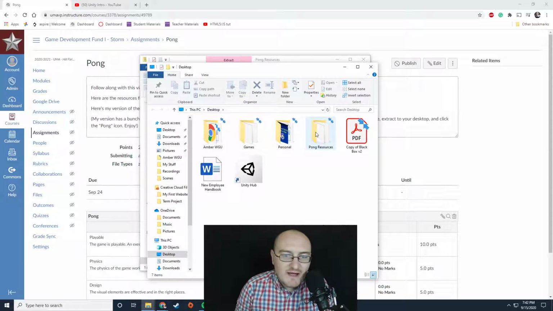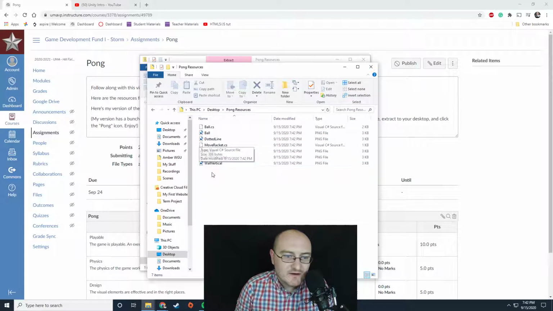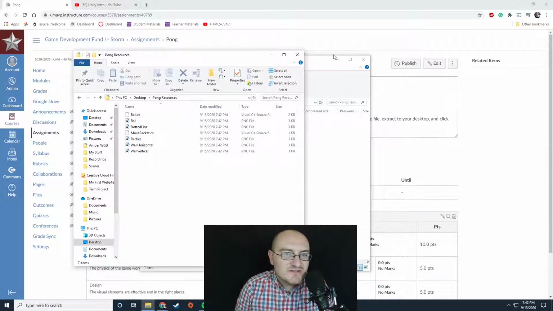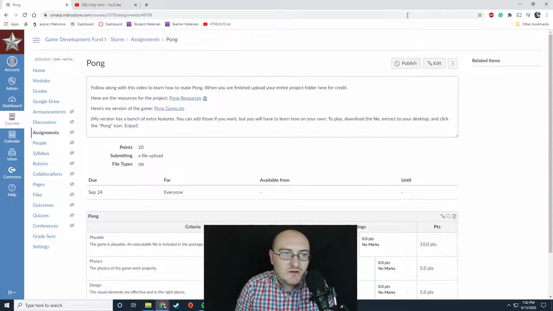So now I have my Pong resources folder right here on my desktop. I have some CS files, I have some artwork, some more CS files. The CS files, by the way, are scripts. I'm going to give you the script that you need in order to make the game work. Okay, so now that I have my Pong resources extracted, I can go ahead and close all this stuff out.